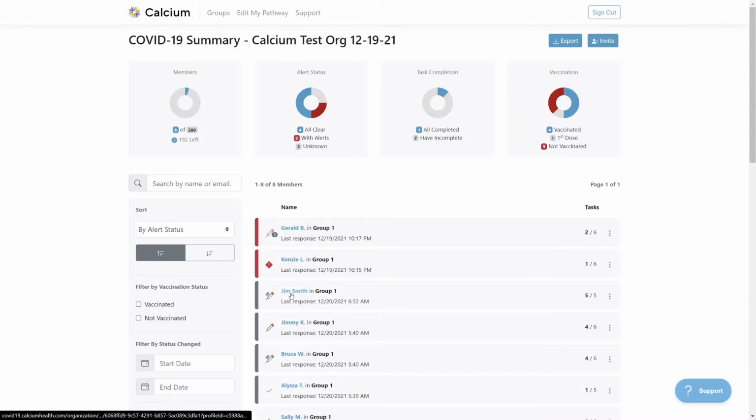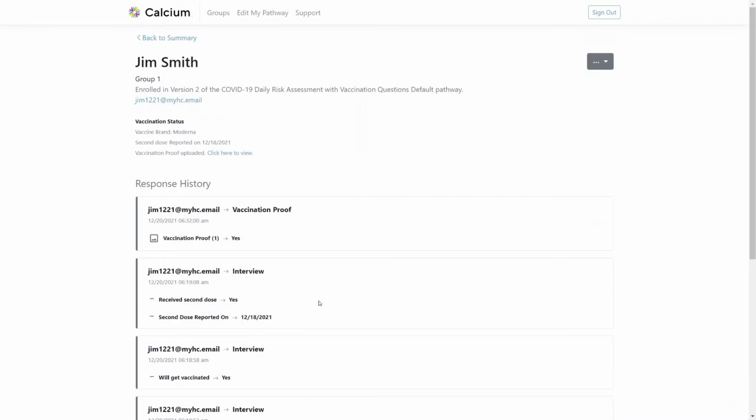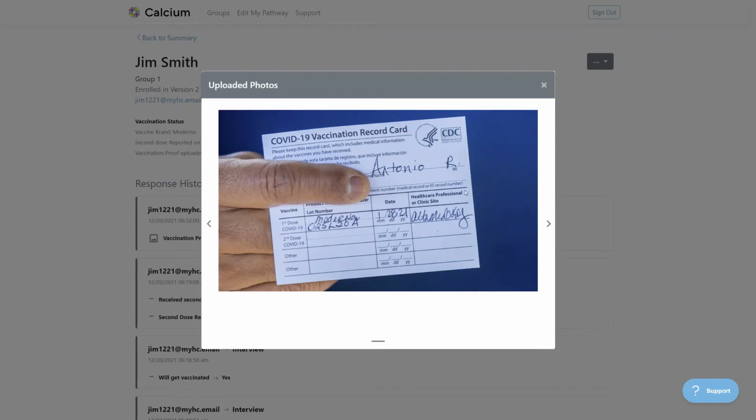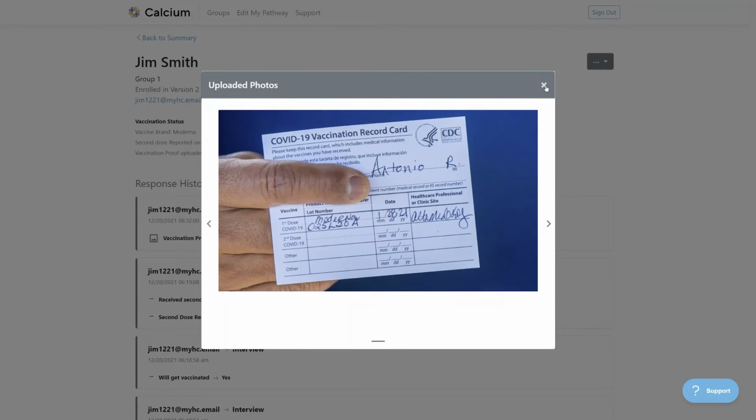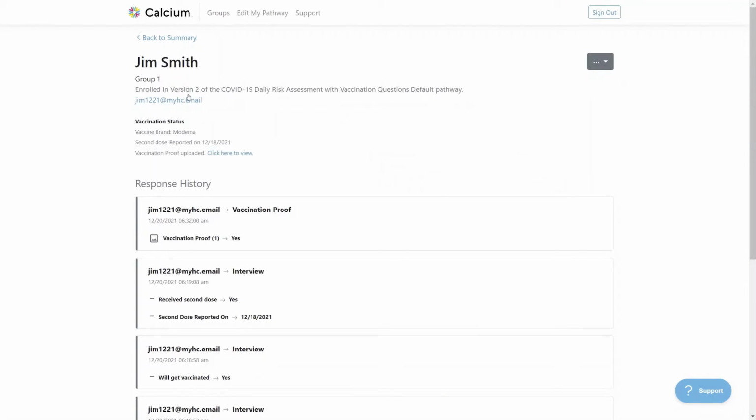So if we wanted to view that vaccination proof, we can click on Jim Smith. And we'll be on his details page. We can see his response history here. And his vaccination status is highlighted up here at the top. With his vaccination proof, we can click to view. And we can review that. You can also click it from the response history view and see the same thing there. Let's go back to the summary.